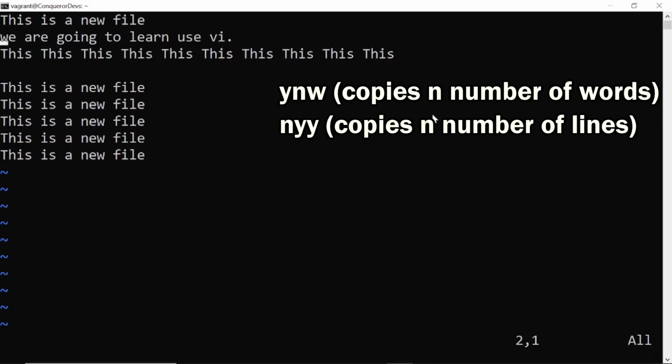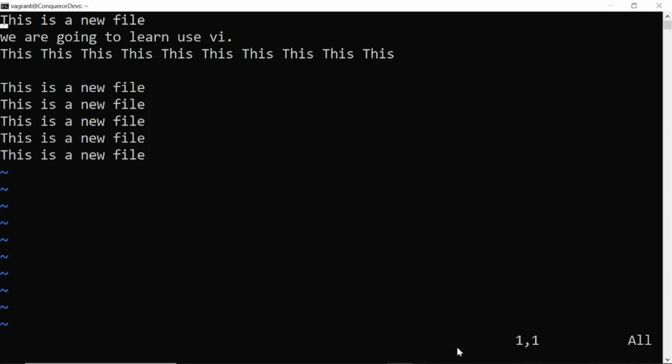With words, you can also copy. I just showed you now that I can copy a word with YW for just one word. You can also copy multiple words by specifying how many words you want. So if I want to copy these three words, this is a, I can specify Y3, you can see it over here, Y3, and W to show that that is what I want to copy, and you can see this is a. I've copied it.